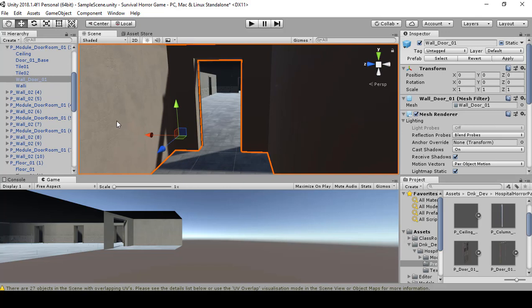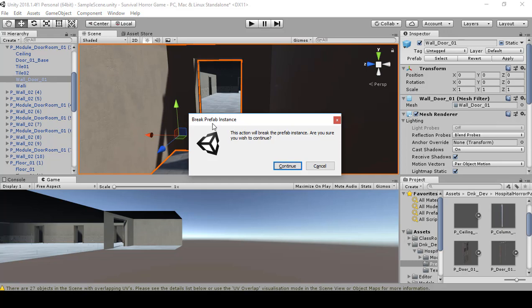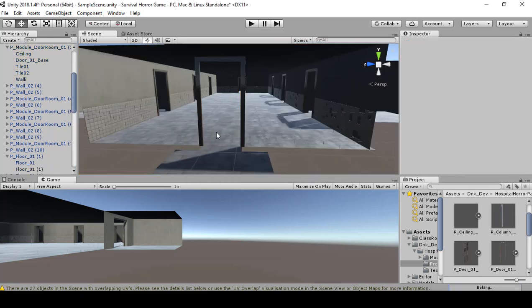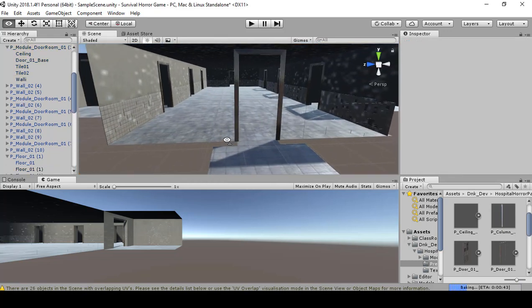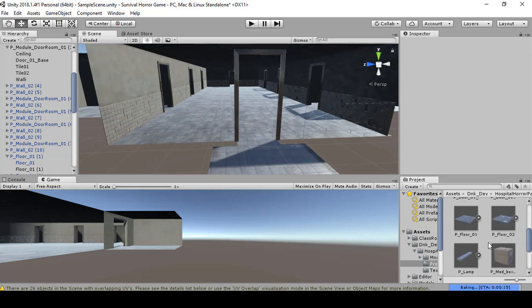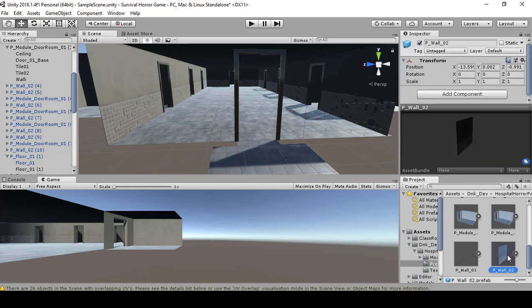So select the wall door 01 and then delete. It's going to ask you, this action will break the prefab. Click continue. Alright. Now what we're going to do is we're going to use the wall. So go to, probably do wall 2. Bring it into the scene.